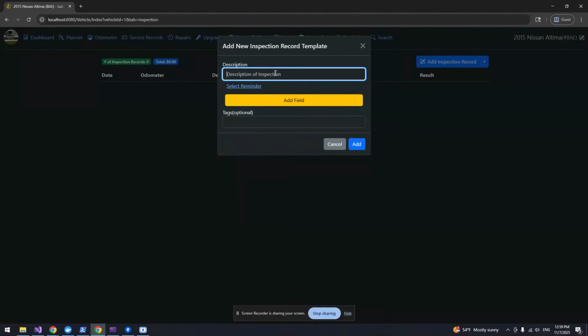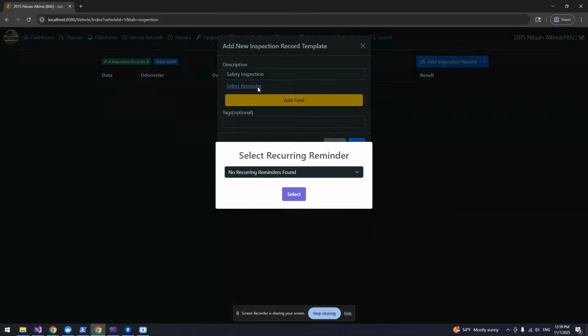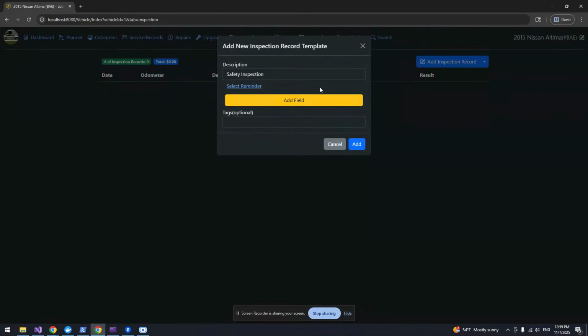So you can name your inspection record template, for example, safety inspection. And optionally, you can also select a recurring reminder to push back every single time an inspection record uses this template and is created. But I don't have any recurring reminders set up, so we're not going to be doing that today. What you're going to do next is create a field for your template.